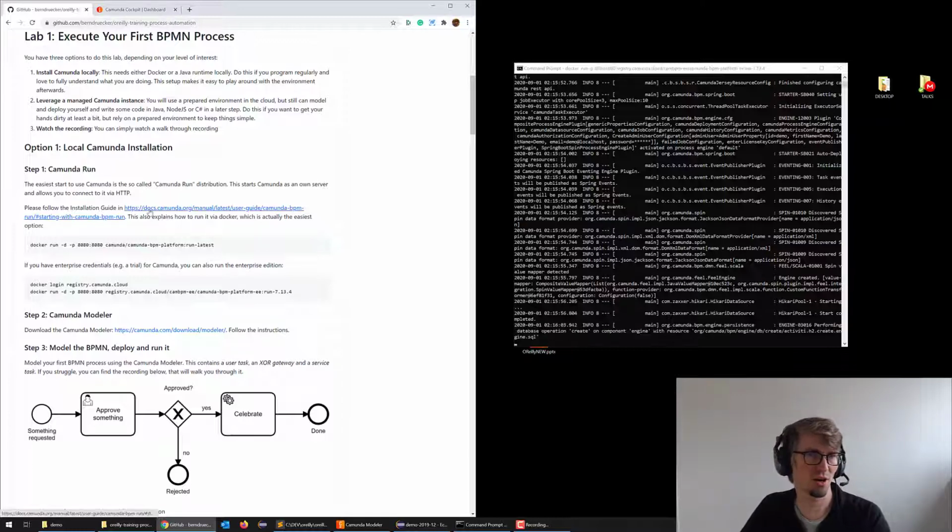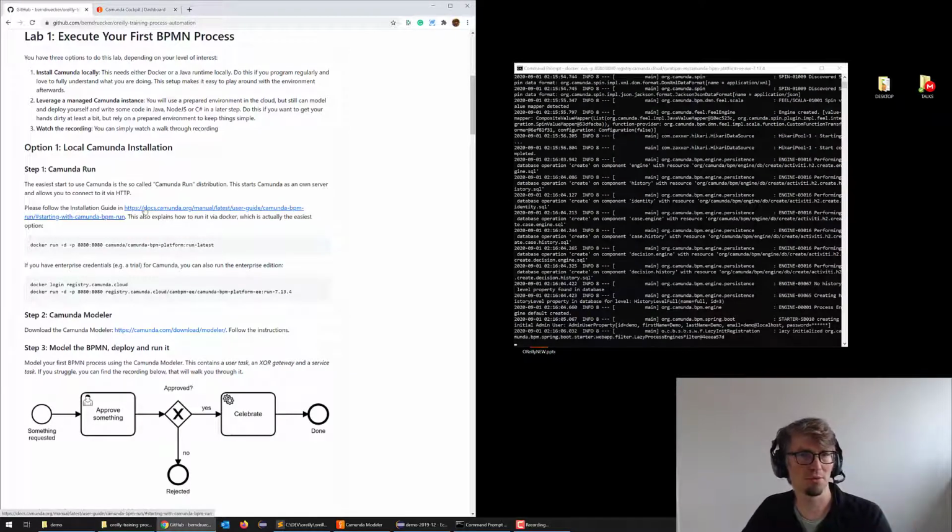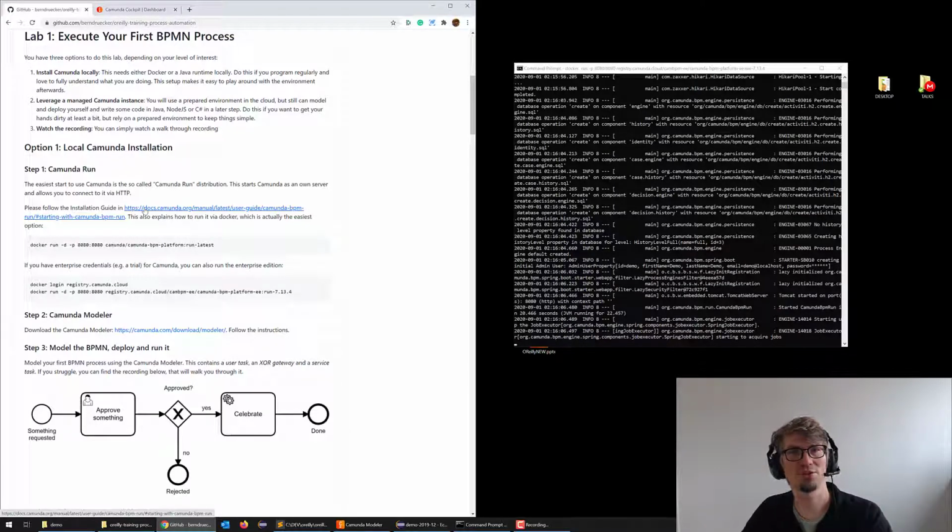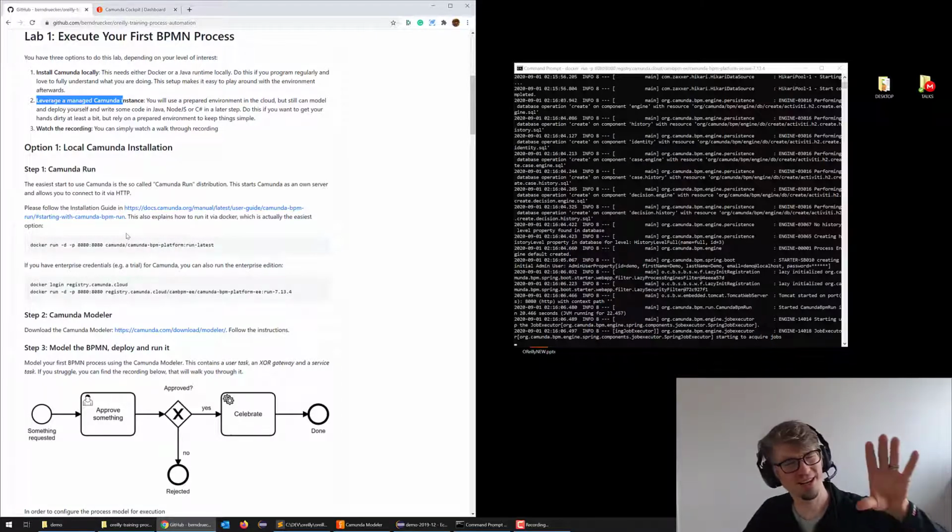If you don't have Docker, here's an explanation of how you can download the same thing, unzip it, and start it. Then you need a Java runtime locally. Okay, those are the options. If you don't want to do that, you can also leverage a managed instance, which is basically exactly the same thing. You just don't have to do that step and use a URL on the web.